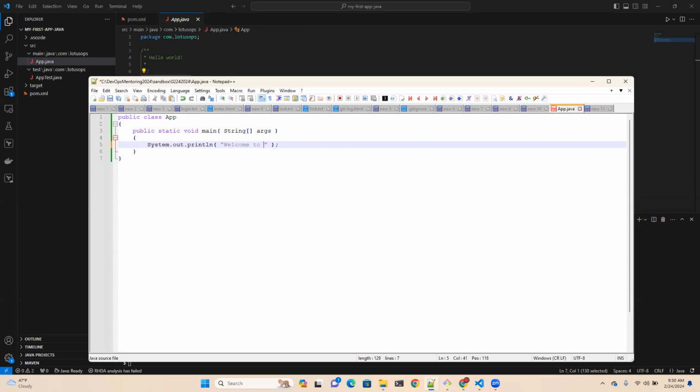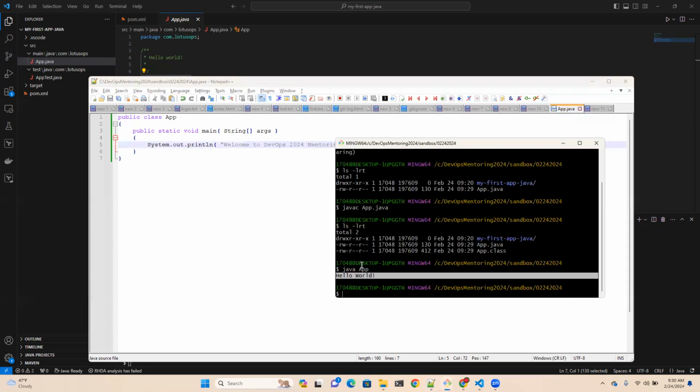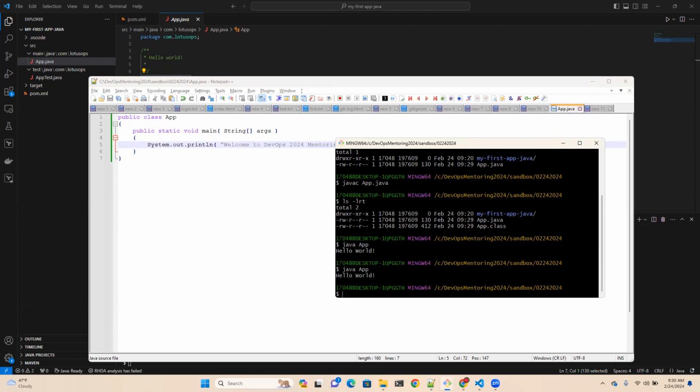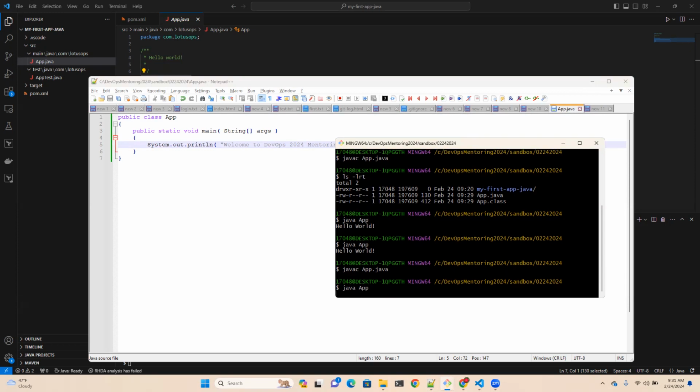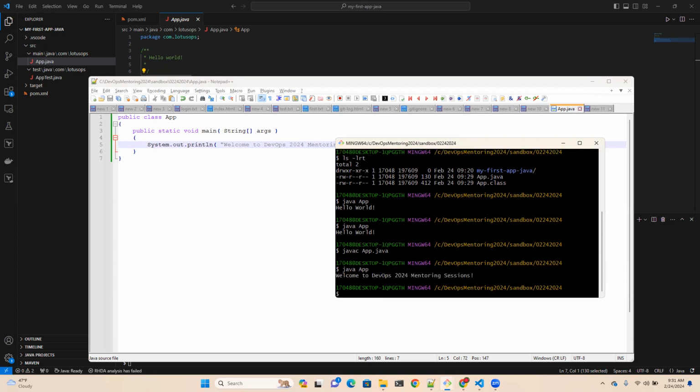Welcome to DevOps 2024 mentoring session, and save it. I'm just saving the Java file, okay? And I'll go again and run java App, and you'll see there's no change. It's still hello world. The reason is I have not compiled my class. So to compile the class, the command is javac and the file name. As soon as I do that, the new file will get created. And if I now run java App, you would see welcome to DevOps 2024 mentoring session. Okay.